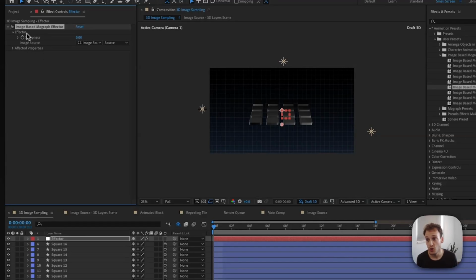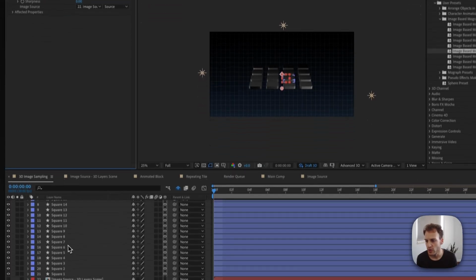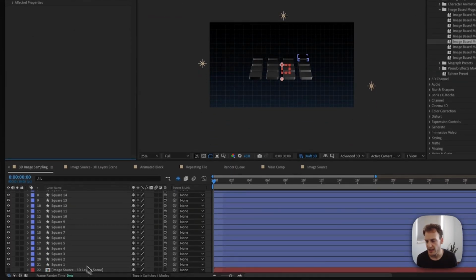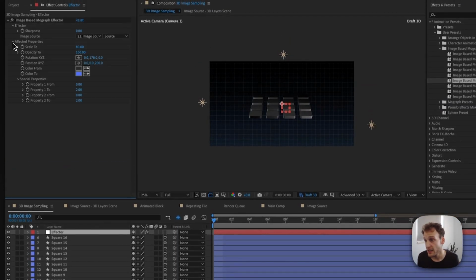First, you have the option to choose an image source. So you can just choose an image source. In this case, I'm going to select that image source that we had before, named image source 3D layer scene in the end in here. And now if I open affected properties in here, we can see the properties that we can control.